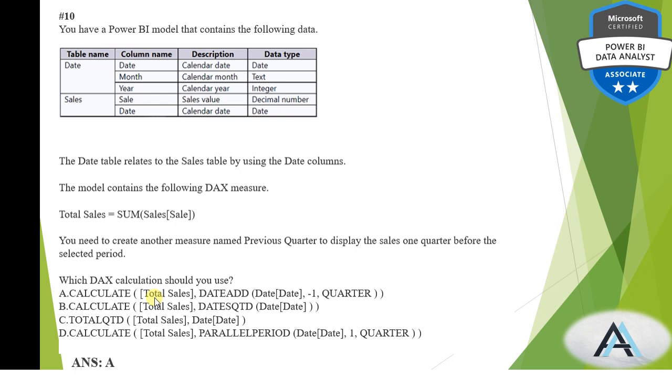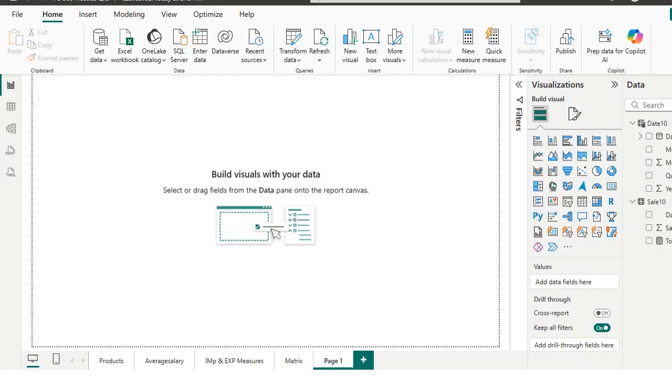First option, calculate, date add, date minus one quarter. This may suit this question because previous quarter means we can minus one quarter using the date add function. And second one, dates QTD. This will not work. And third one, total QTD. That one also will not work. And last one, parallel period. Okay, this will not work. In this case we need one quarter before, so that minus one first option will work, the remaining three will not work. Let's see in this hands on.